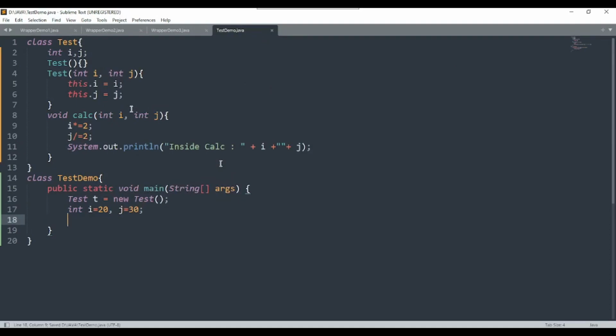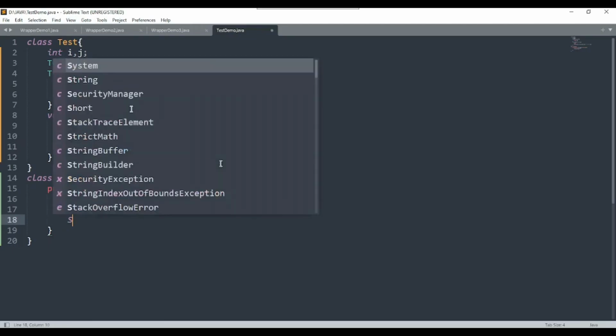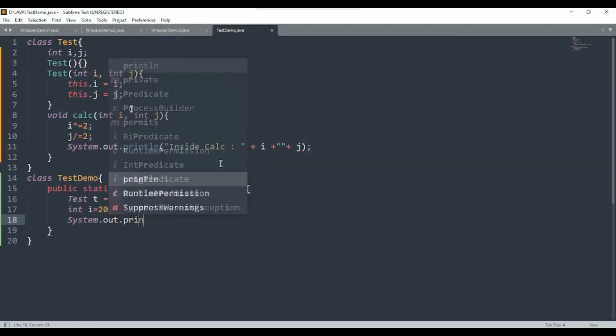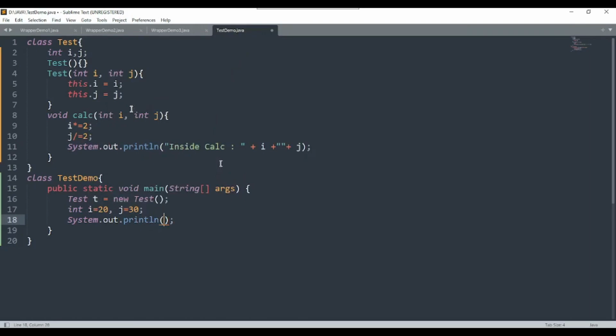Now I will call this method. For example, first of all I will write over here System.out.println. First of all I will give you the demonstration for pass by value. So I will write over here "pass by value". Okay, this is a simple console output we have given from this line.